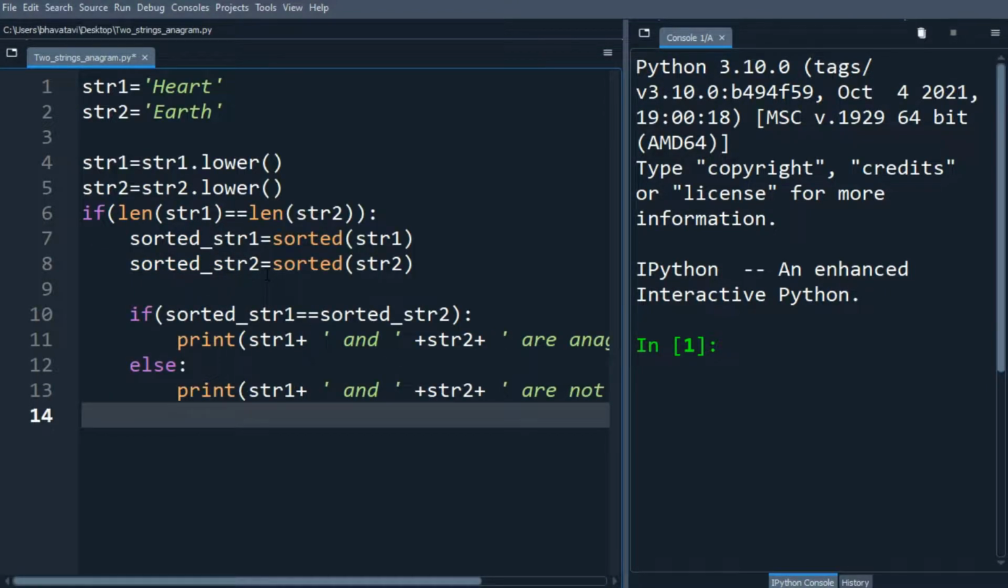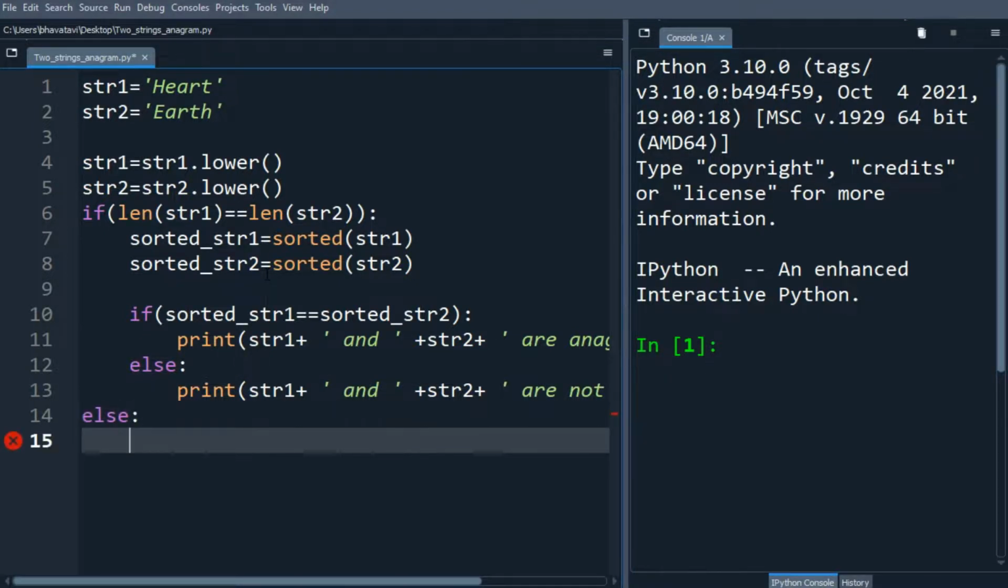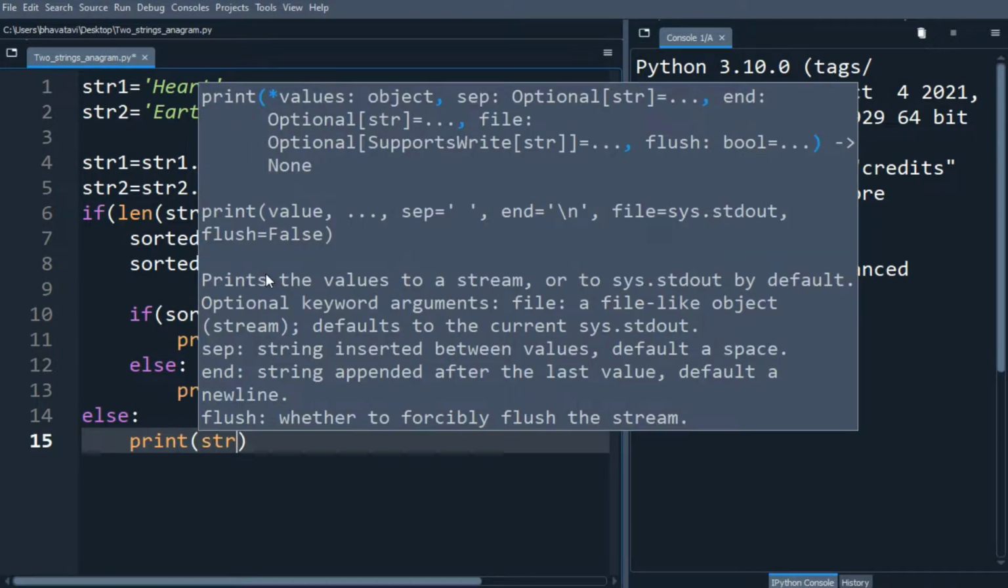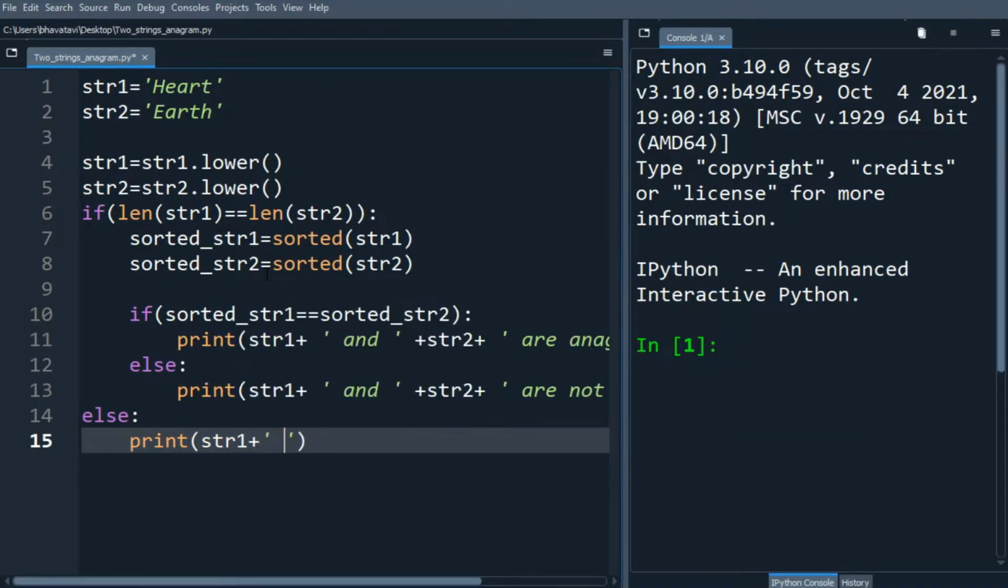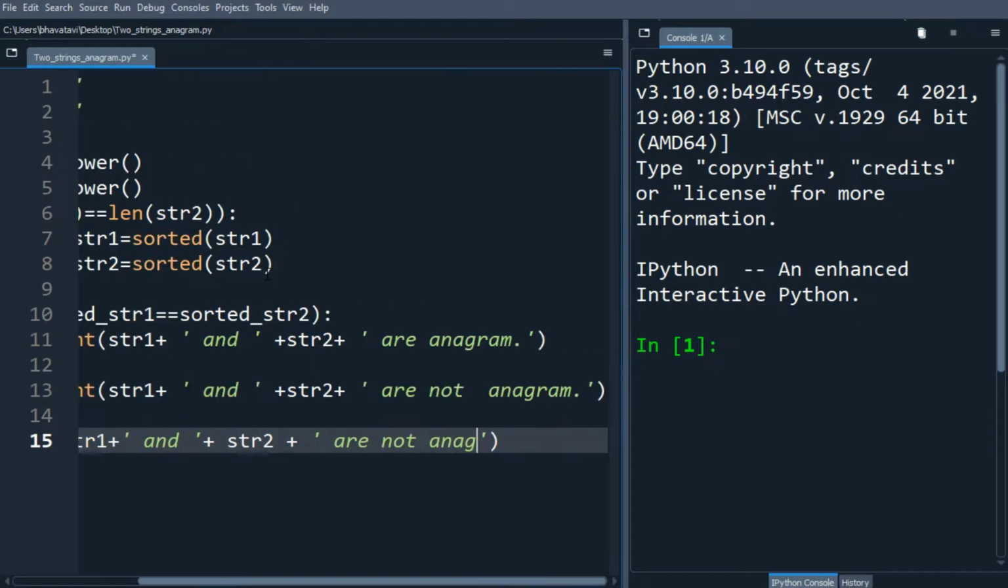Okay, we'll make another else statement, print str1 and str2 are not anagram. Okay, so let's run it.